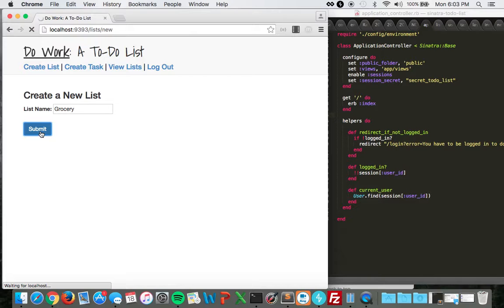Give it a sec. These old MacBook Pros go so slow. All right, so we've got the grocery list here. If we want to add a task, we'll just click add task. Create a task, we'll say get milk. And if you have other lists, it'll pull up where some other lists are. For this example, we're just going to put this in the grocery list. Click create.